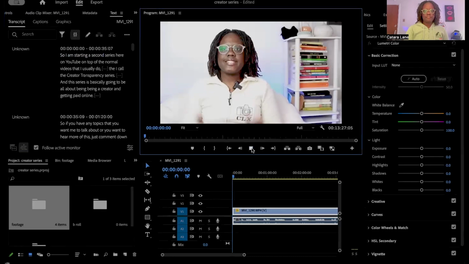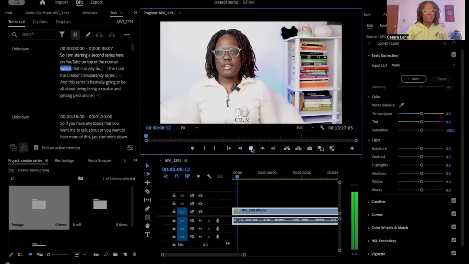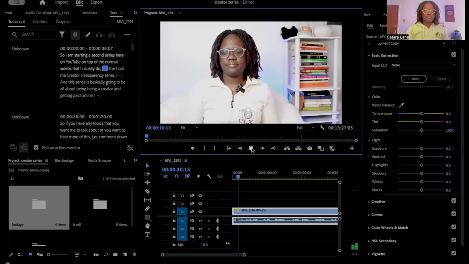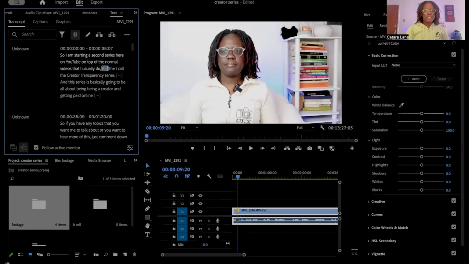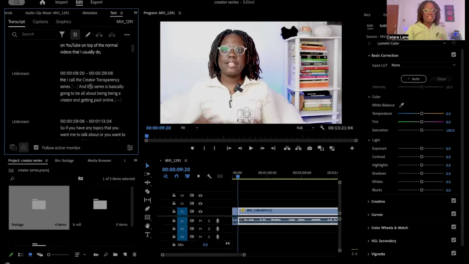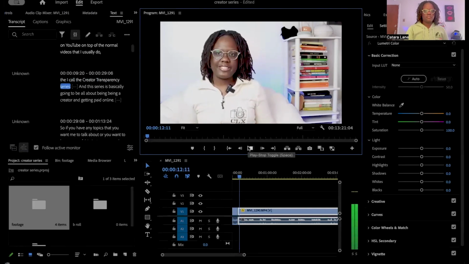So let's see. I am starting a second series here on YouTube on top of the normal videos that I usually do. See, that is me looking at my script. Again, I can press these three little dots inside of these brackets. It says it's 6 seconds and I can delete it. That I call the Creator Transparency Series.